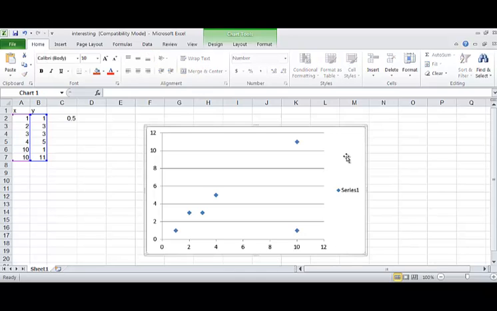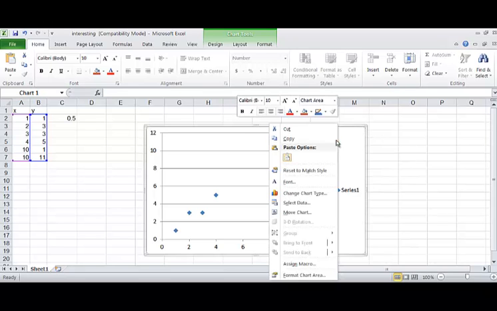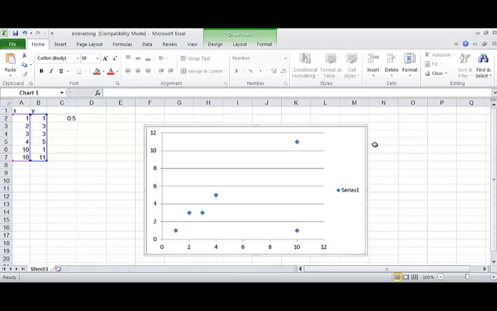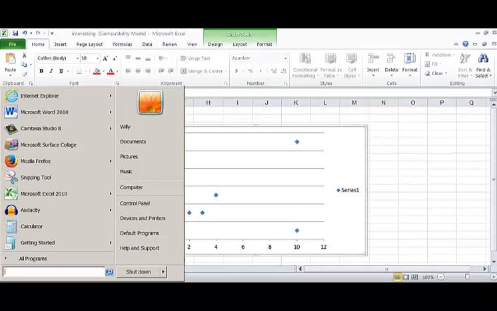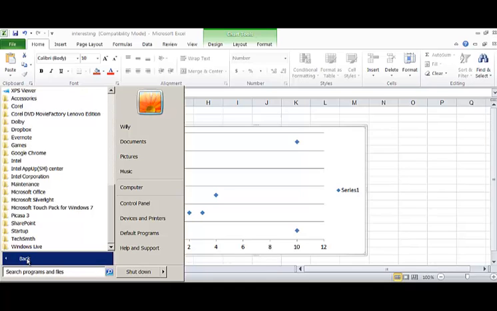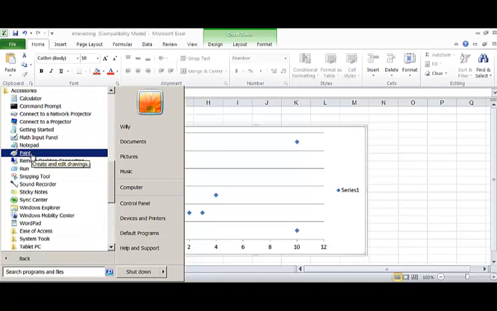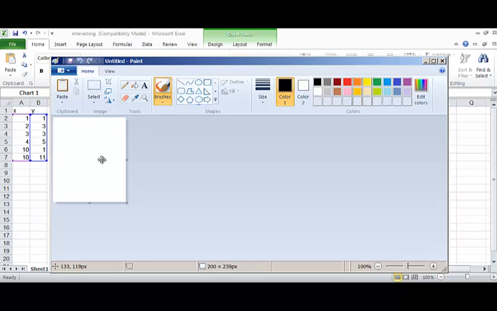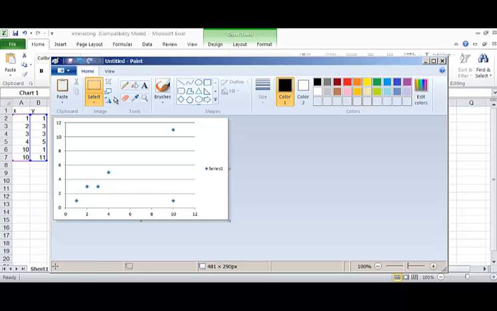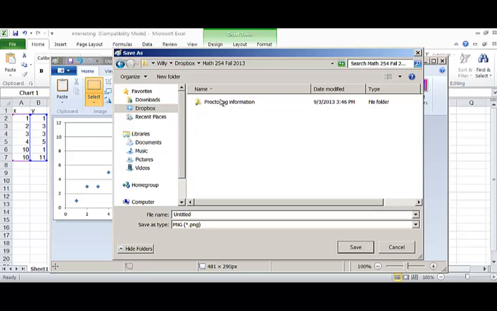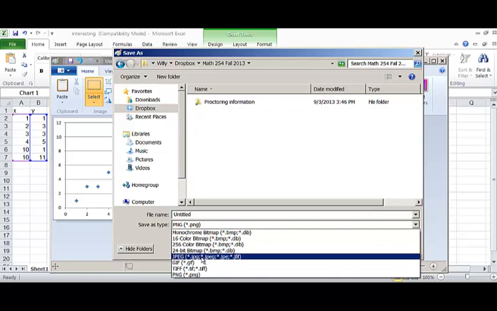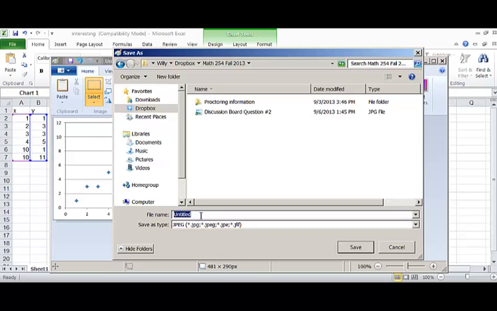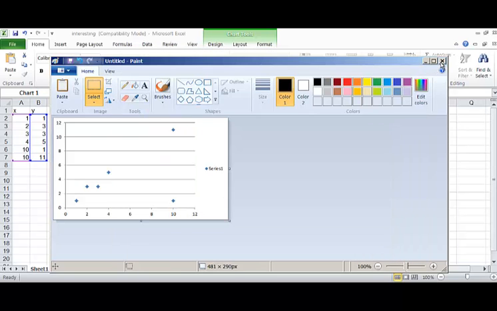So one way to get your graph into the discussion board, if you click the graph, you can actually copy the graph. You can copy that, you can paste it into something like Paint. So if I press Control V or paste, there's my graph. All right, so then you can save this as a, not a PNG, you want it to be a JPEG file, and save it whatever you're going to remember it as, and you can attach that in your discussion board post.